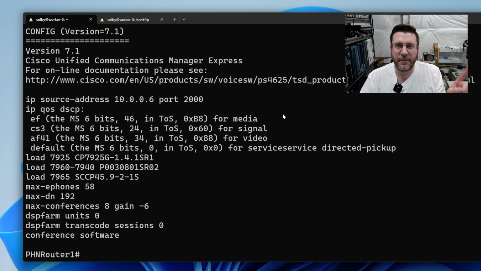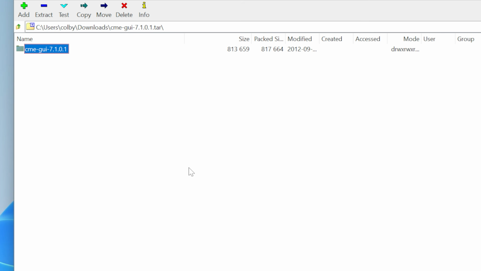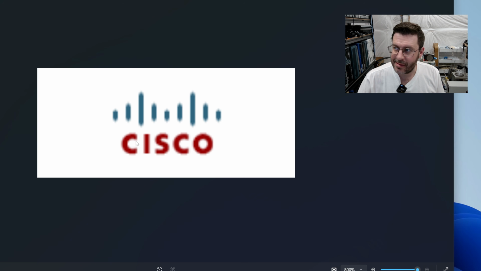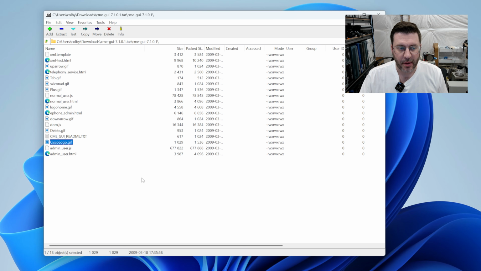And so I'm going to go find the tarball that Cisco would have given you for CME 7.1. So I got on LimeWire and I found CME GUI 7.1. And yeah, it looks like HTML, JavaScript, a Cisco logo. Looking pretty promising.